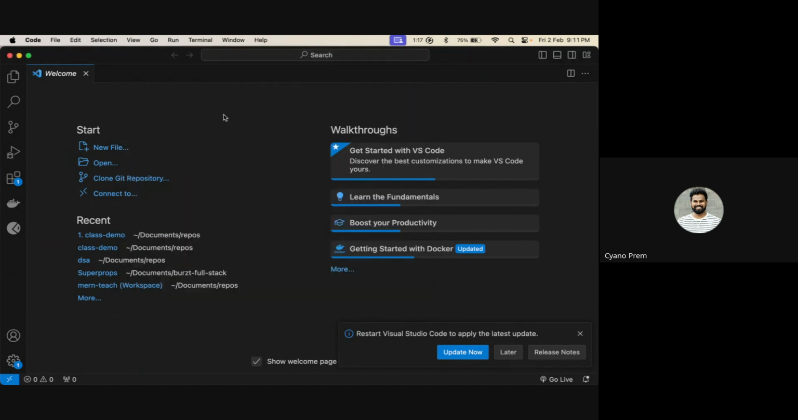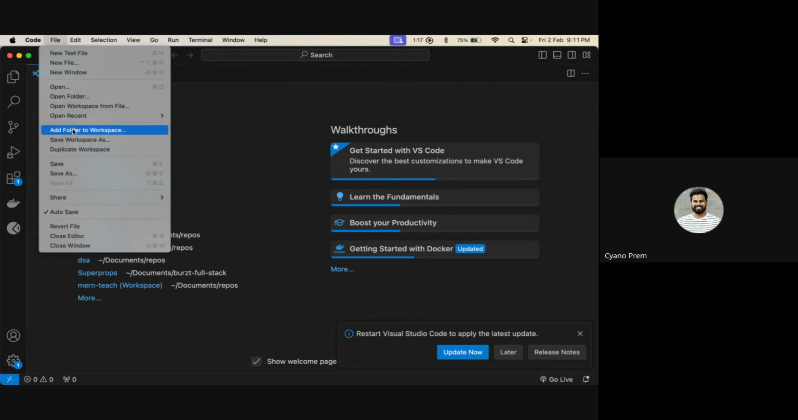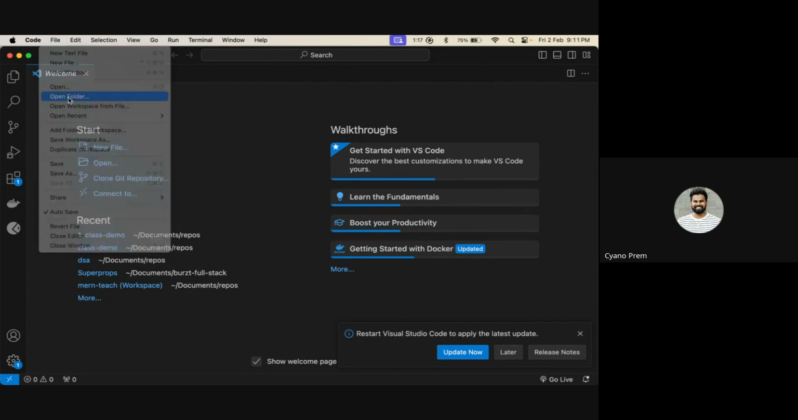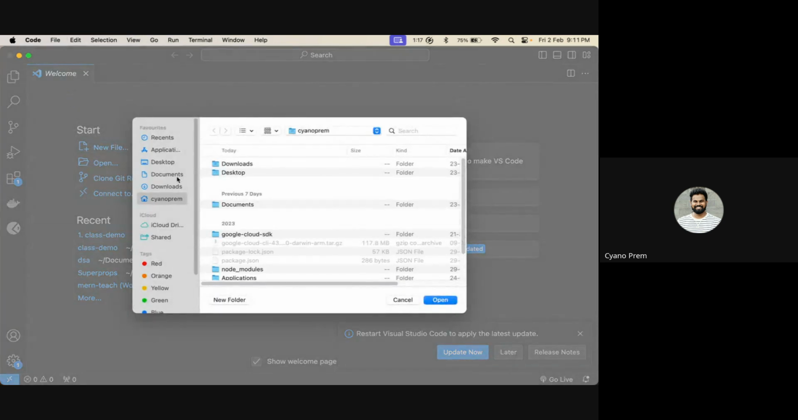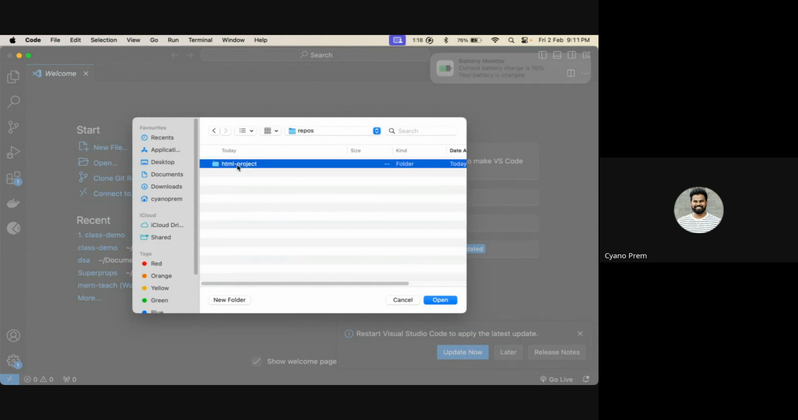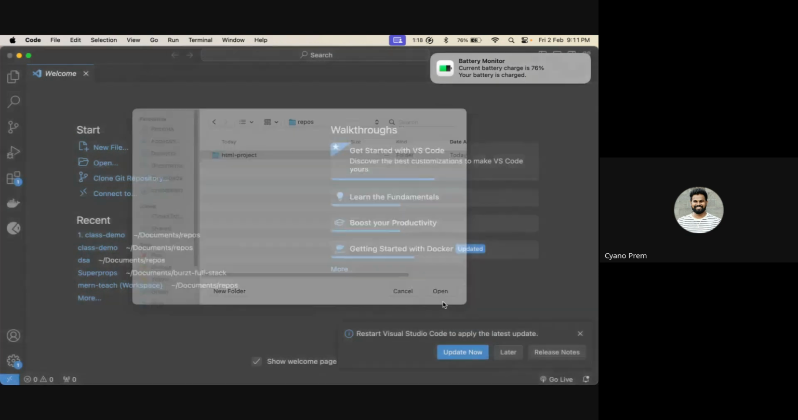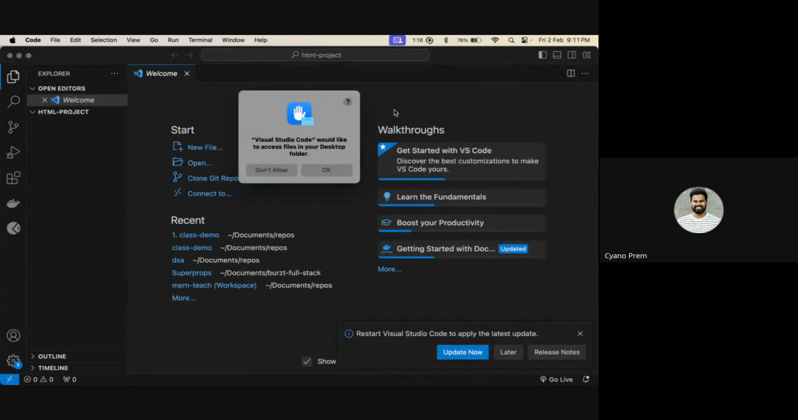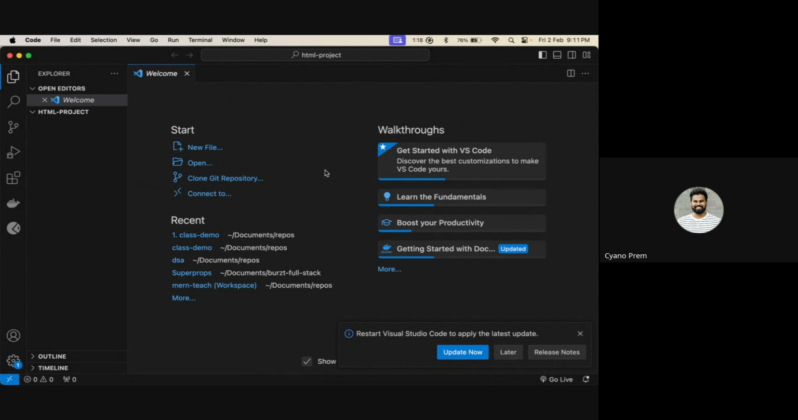Then now I have opened my VS Code. Okay, so I have to click on file now. You have to click on open folder. So in my desktop, I have this repos folder. Inside that I have this HTML project. Okay, so I'll click on open. Okay, so I have opened my HTML project here. So this is the folder which I'm going to work on.